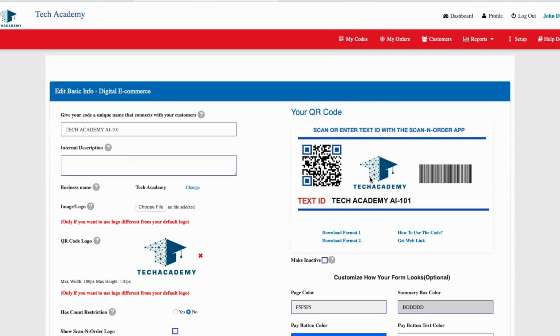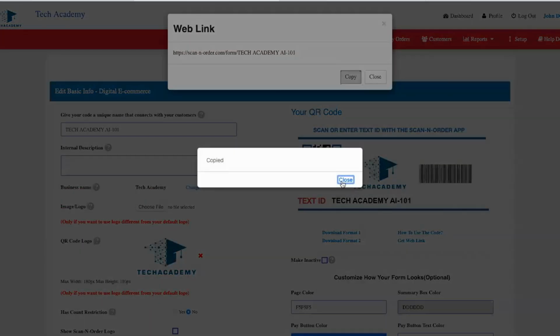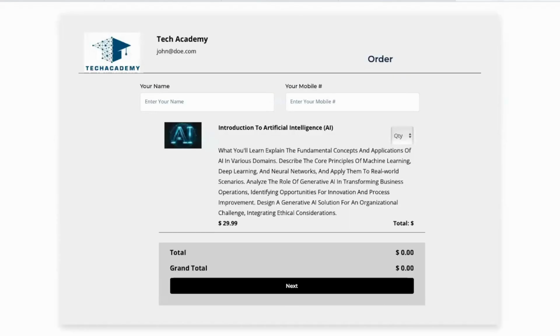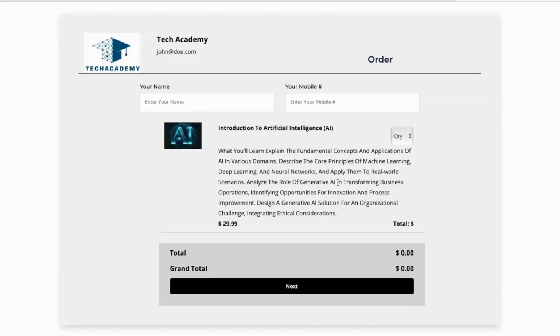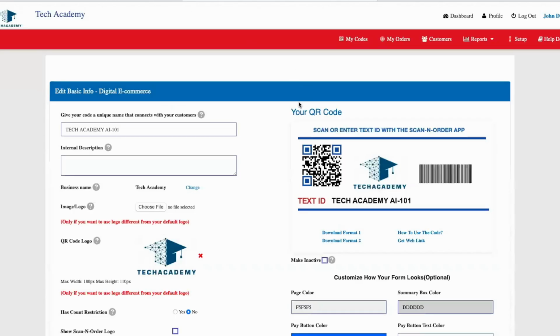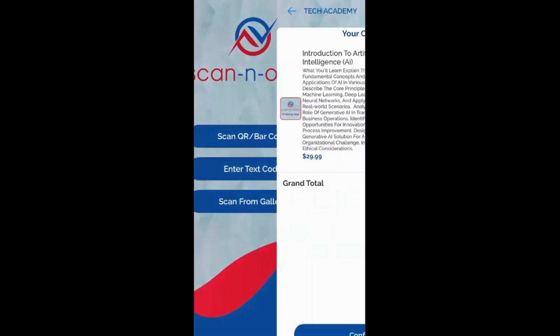Again, same way, I can scan the QR code or I can use it as a text code. Let's first see how it looks on the web. I come here, put that. Yeah, now it's this page. Everything else is the same. Let's close these, we don't need them. I can scan the QR code and see how it looks. It's the same.